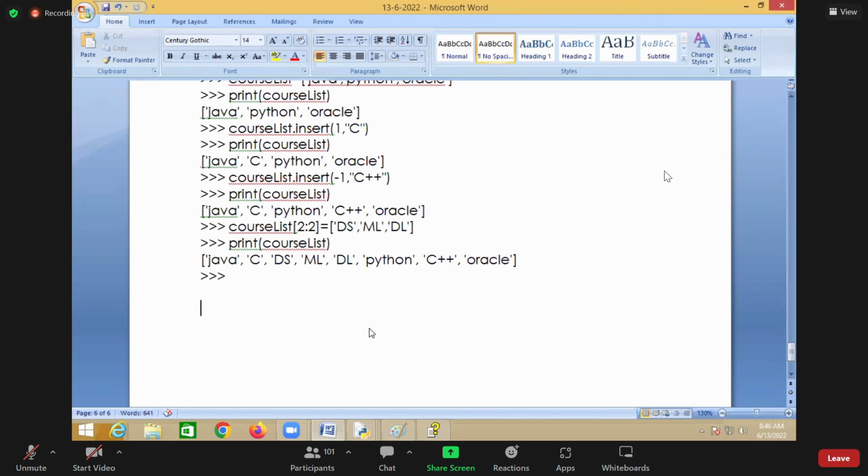How many ways can you read the elements from the list? 5 ways. 5 methods are there. Okay. To read one value, use the index. To read more than one value, use what? Slicing. If you want to do only reading, use what? Iterator. If you want to do reading, then use what? Enumerate. If you want to read sequentially, then use what? For loop.